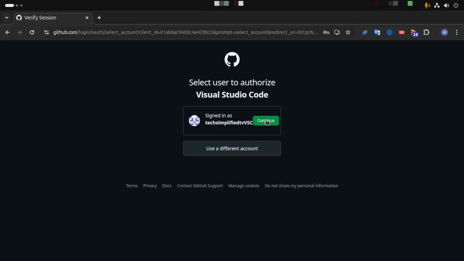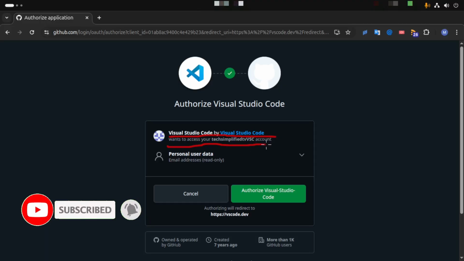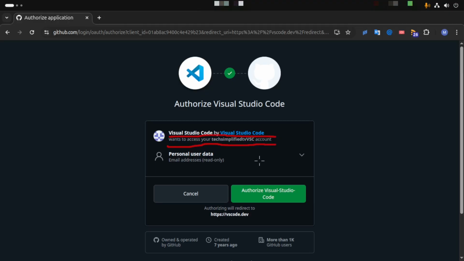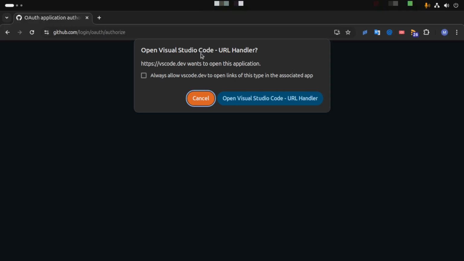Here I'll click continue. After I have just logged in, it is asking the next level question, that Visual Studio Code wants to access your TechSimplified TV VSC account. That means another level of authorization you have to do. So I'll click on Authorize Visual Studio Code. Let me click on this button. It is asking to open the Visual Studio Code URL handler. It wants to open this application, and I give always allow and click on the button here.